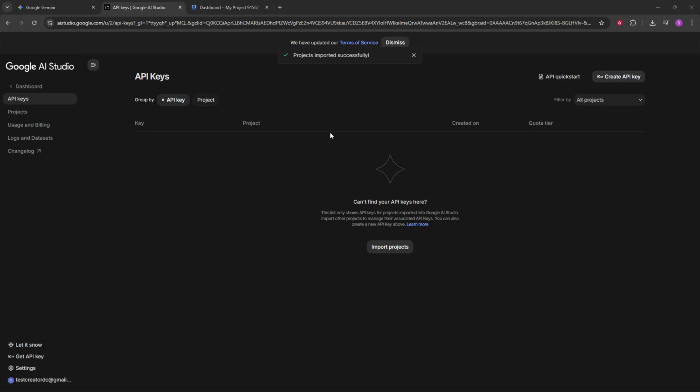Make sure you're signed in with the Google account you want to use for development. If you have multiple accounts in your browser, double check you're on the right one so the key lands in the correct workspace. When the page loads, you may be prompted to review and accept Google's terms. Take a moment to read them, then accept to continue.